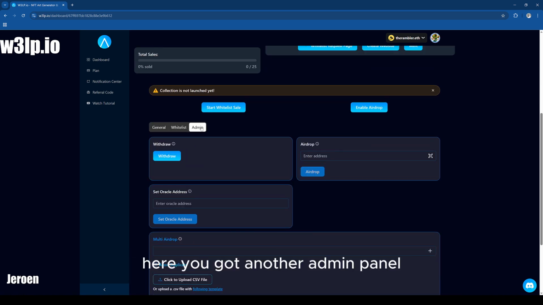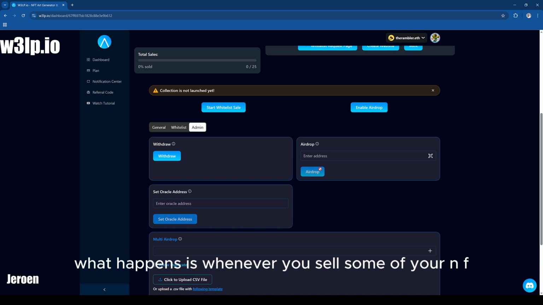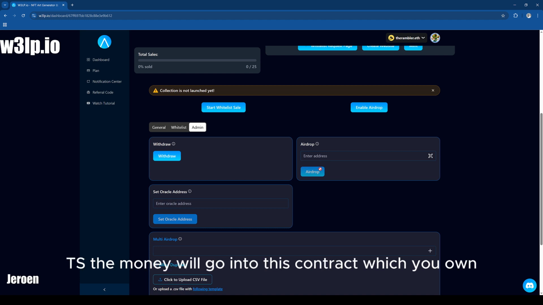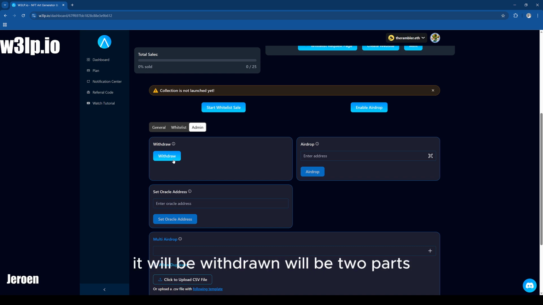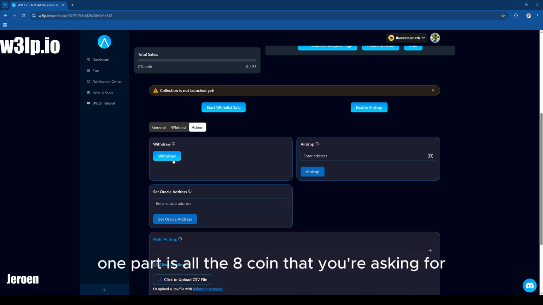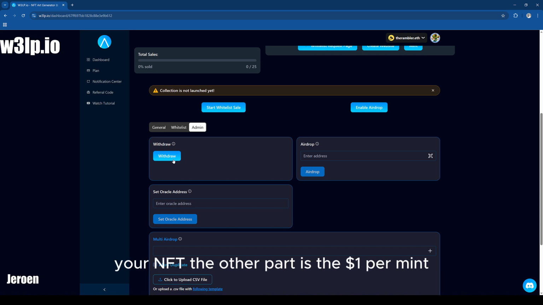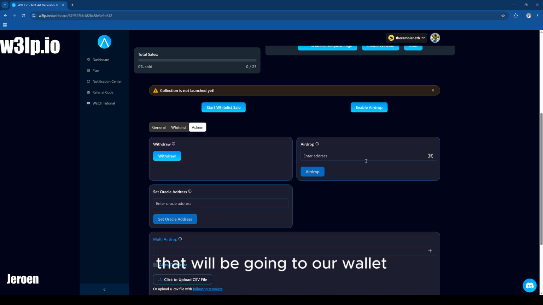Here you got another admin panel. What happens is whenever you sell some of your NFTs, the money will go into this contract, which you own. But you still have to withdraw it to your own wallet. If you click this button, it will be withdrawn. It will be two parts. One part is all the ApeCoin that you're asking for your NFT. The other part is the $1 per mint that will be going to our wallet.